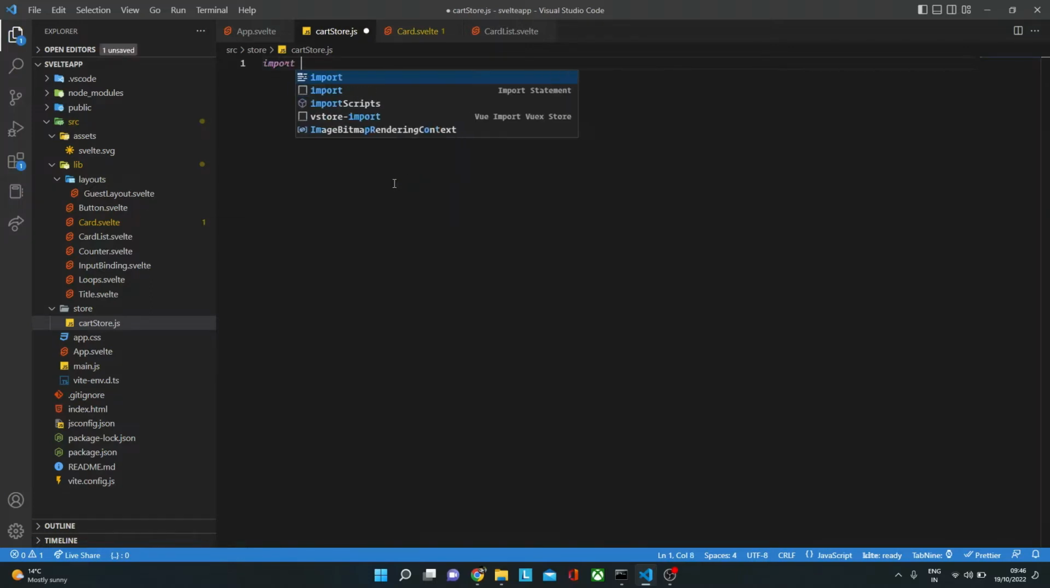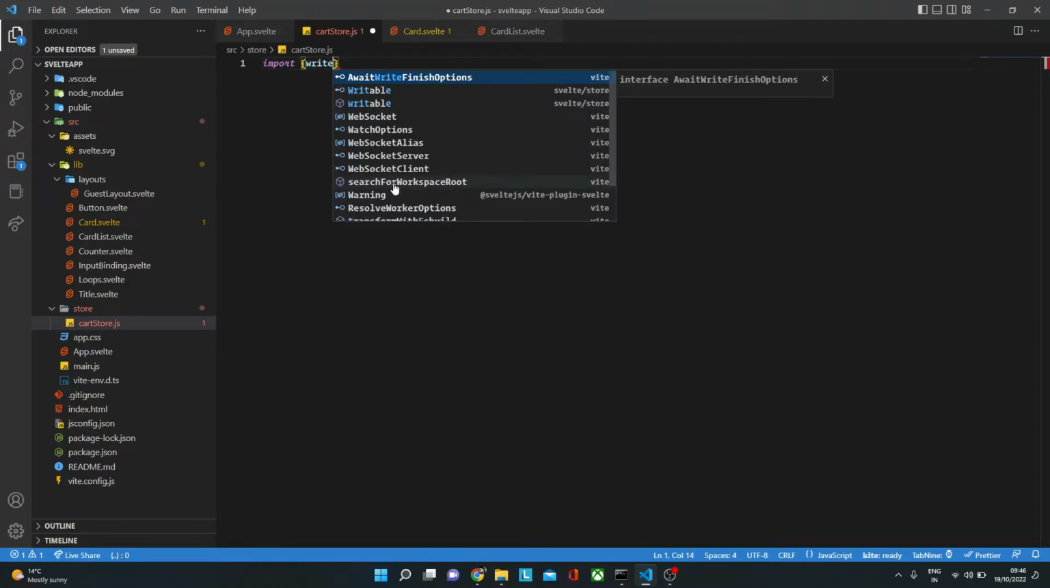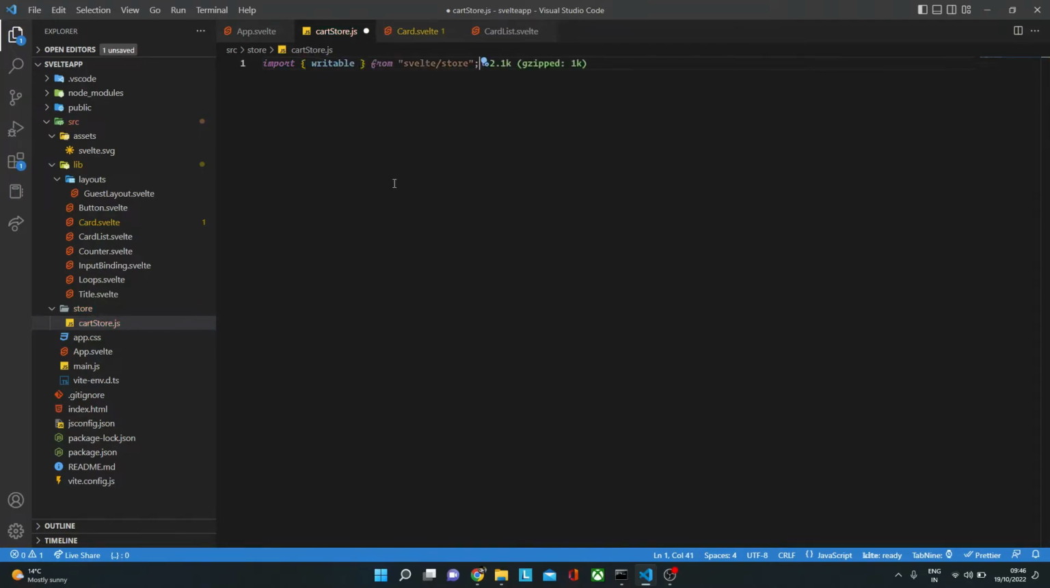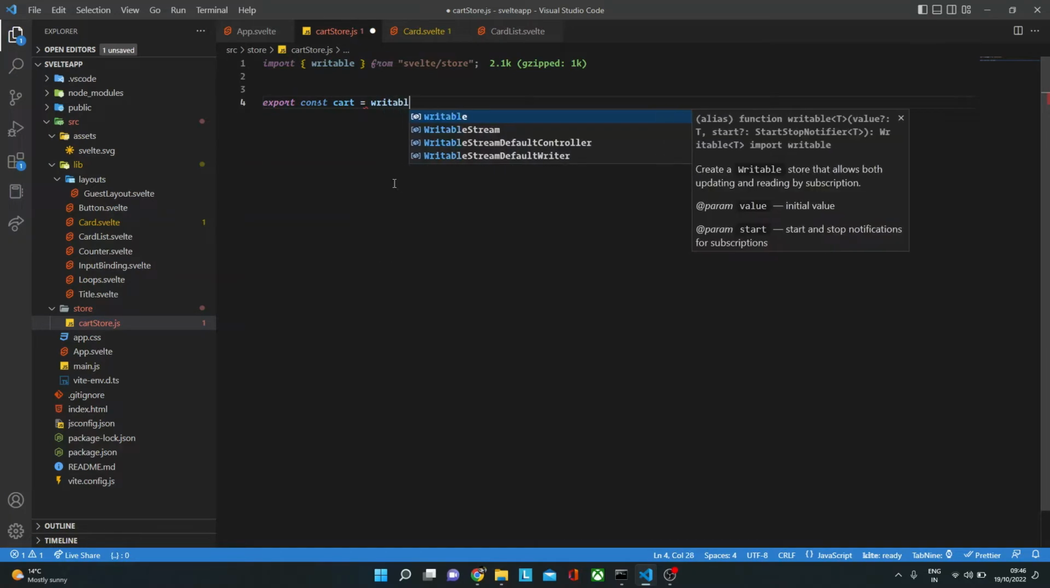So here, let's just import writable from svelte/store. Now, to create a writable store, it's very simple. First, we just need to create a variable which we export. Let's write export const, let's say cart, and this is going to be a writable store.